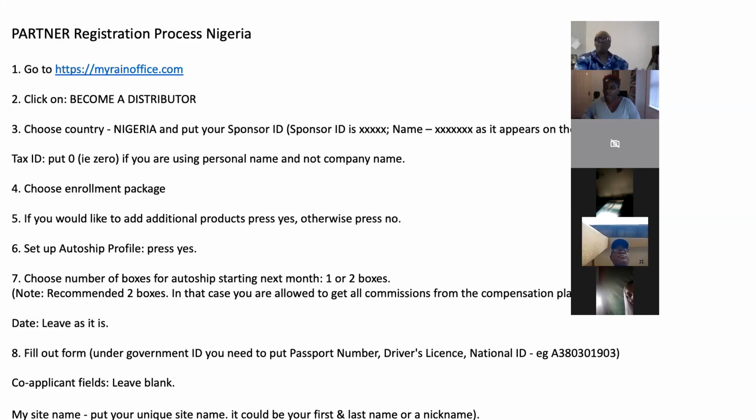You choose your enrollment package. If you want additional products, choose them. If not, press no. Set up your auto ship. Extremely important, auto ship. But like I said, 2 boxes of Sold minimum are recommended, so you get 100 PV. If you have 100 PV, you will earn the first order bonus match. If you don't have it, you won't earn it. Leave the date as it is.